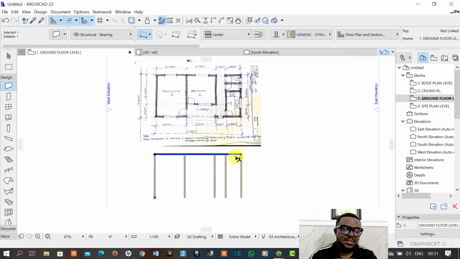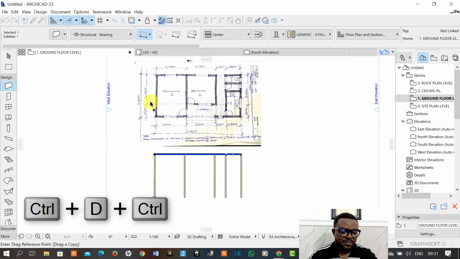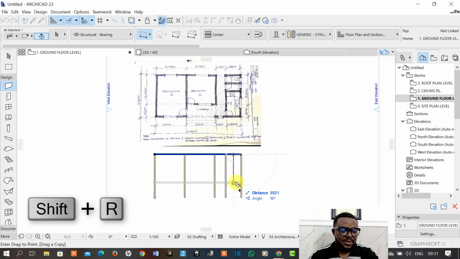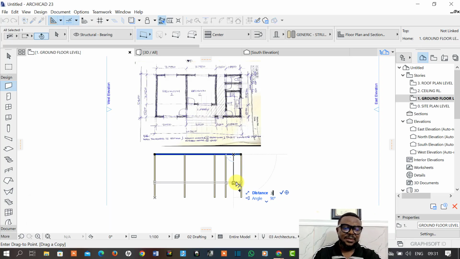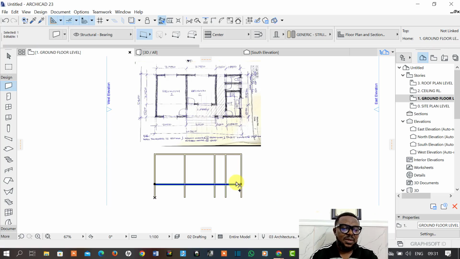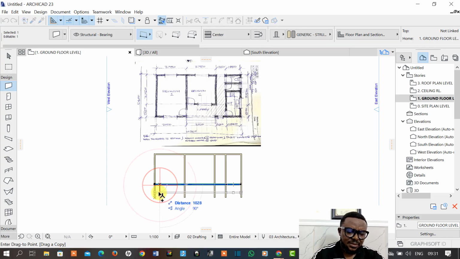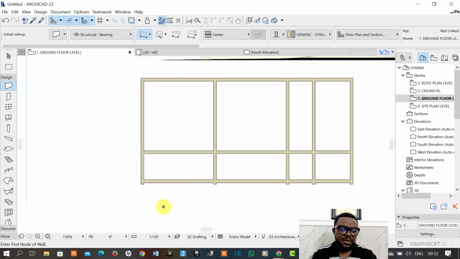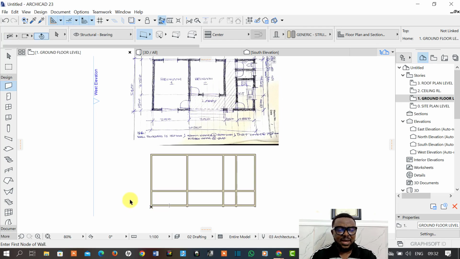The first one is 3750. Control D, Control, Shift R. Then you type 3750. Enter. The next one is what? 1500. Control D, Control, click and drag, Shift R. 1500. Enter. And that is it. So if you've got this, you see that we have some projections out here. How do we trim that?